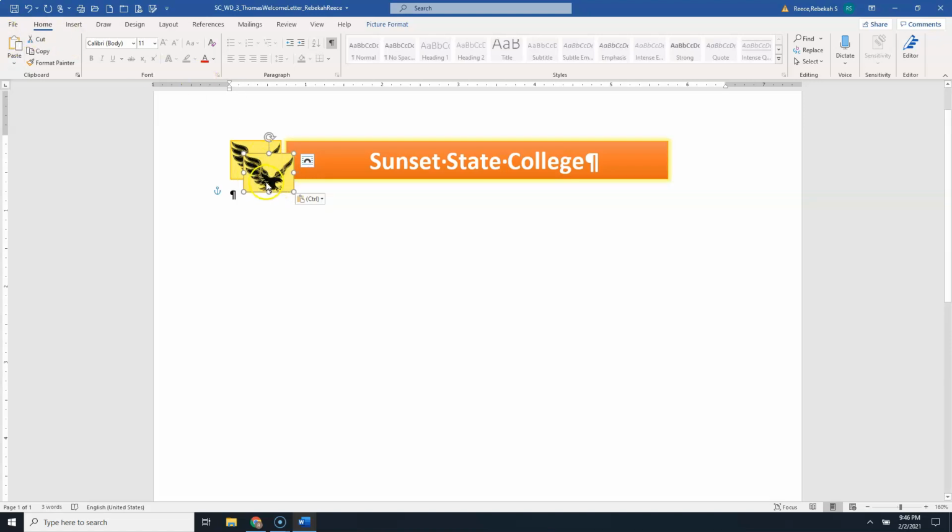Now, when you do paste, you will get this little paste options button that pops out here. And you have two choices. You can keep the source formatting, or you can just use the picture. Well, we want to keep the source formatting because we want to keep it matching this other one. So we're going to choose that first option there that says Keep Source Formatting.